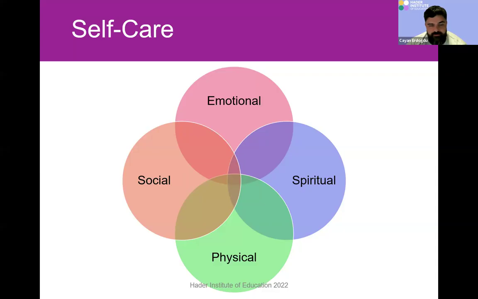Finally, spiritual. Spiritual self-care involves connecting with your inner self or higher values. This might include practicing meditation. It could involve engaging in religious or spiritual activities, or simply spending time in nature. Spiritual self-care fosters a sense of purpose and inner peace.